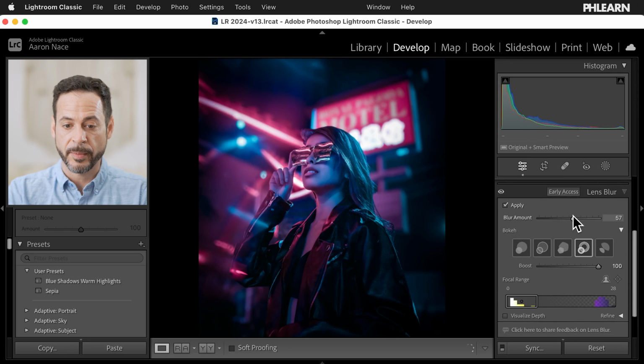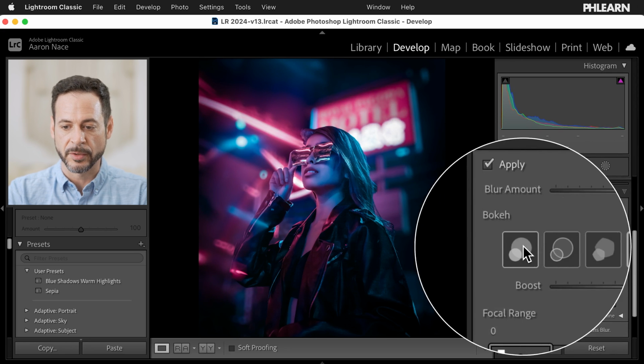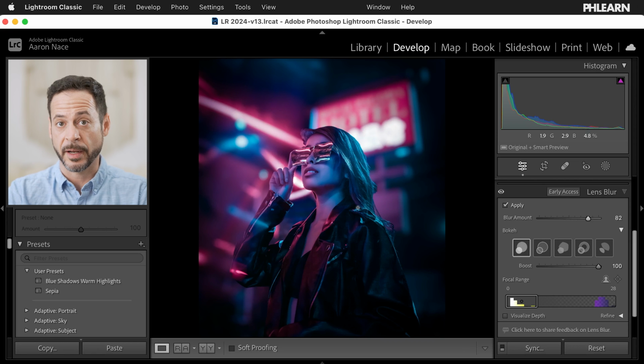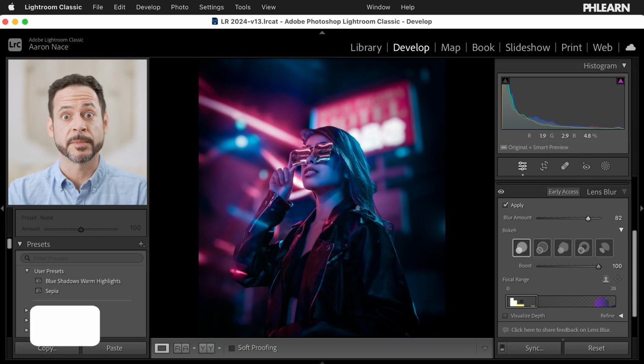I can change my bokeh amount. There we go. And maybe this effect was a little too strong. Maybe I'll go with a little bit more of a standard effect and kind of bring that up. This looks really, really good. Honestly, this is the best blur effect that I've seen of any program, much better than the blur effects in Photoshop when it comes to lens blur.